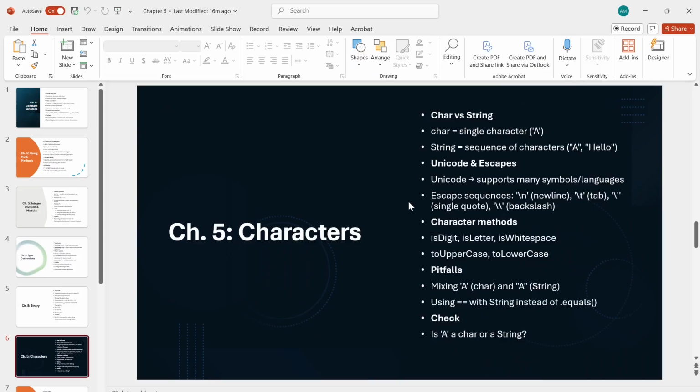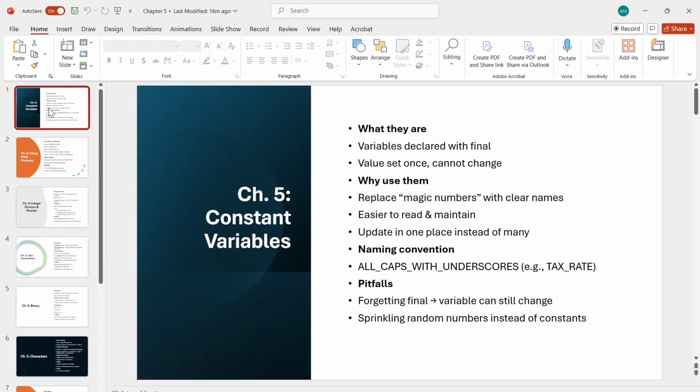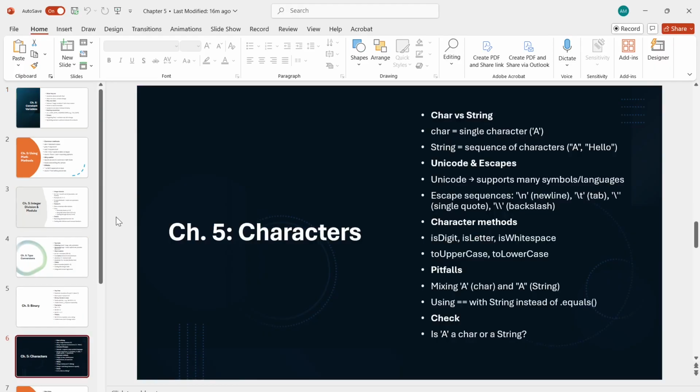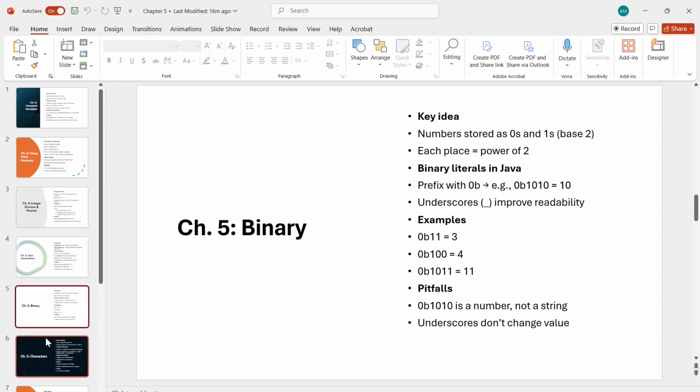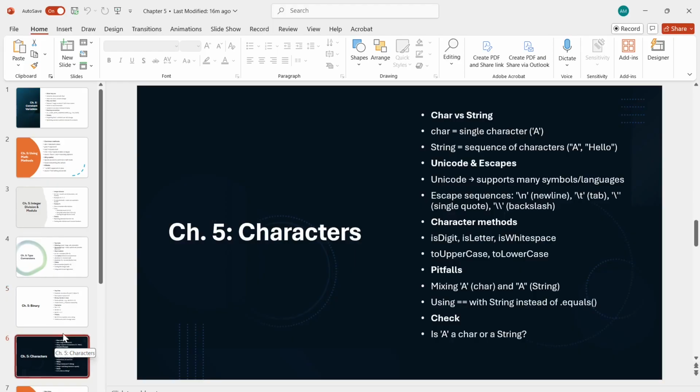Right, so in this session we'll complete the rest of the topics. We discussed until binary in the last session. So next topic is characters.